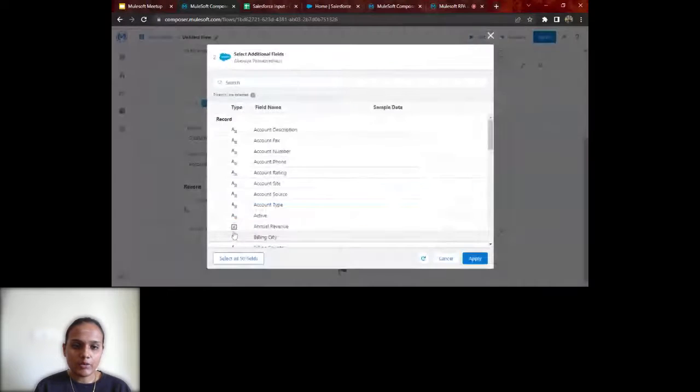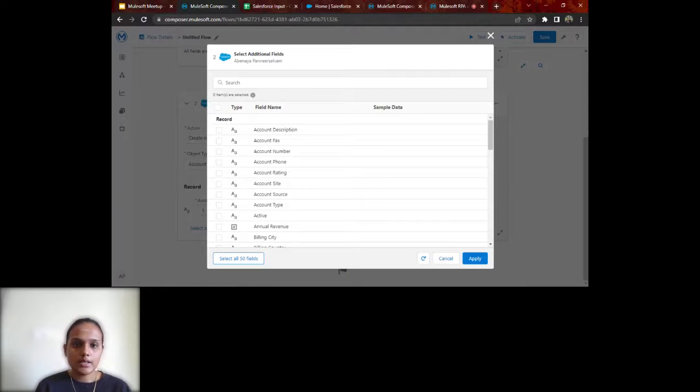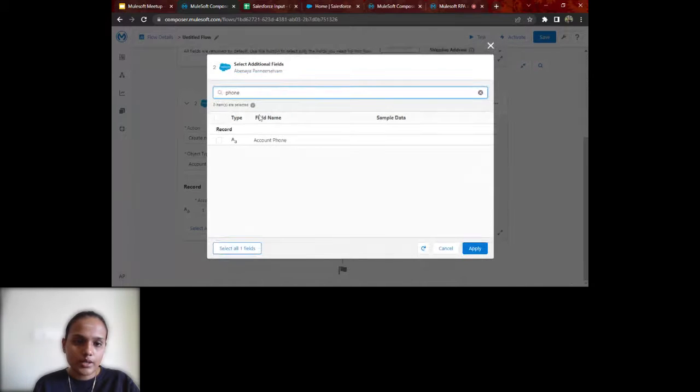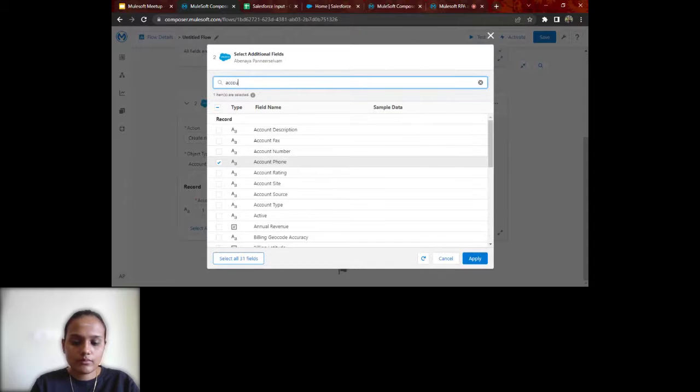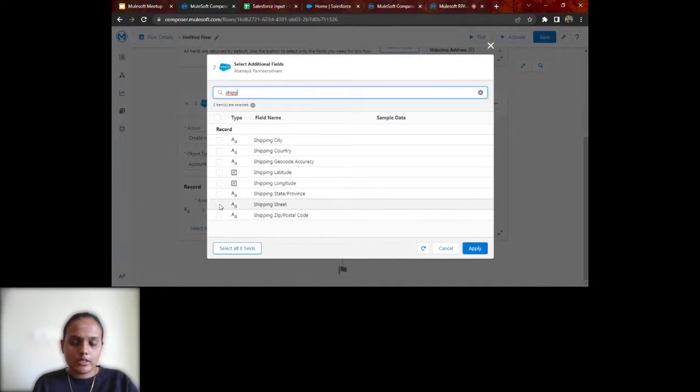And then I'm going to select additional fields. So you can just see the fields. I'm just going to put phone number, account number, and shipping address. You have multiple fields here. You can select all the 50 fields and then fill them up. But just for the purpose of the demo, I'm just going to put phone number, account number, and the shipping street. We just keep it shipping street properly, and then apply.